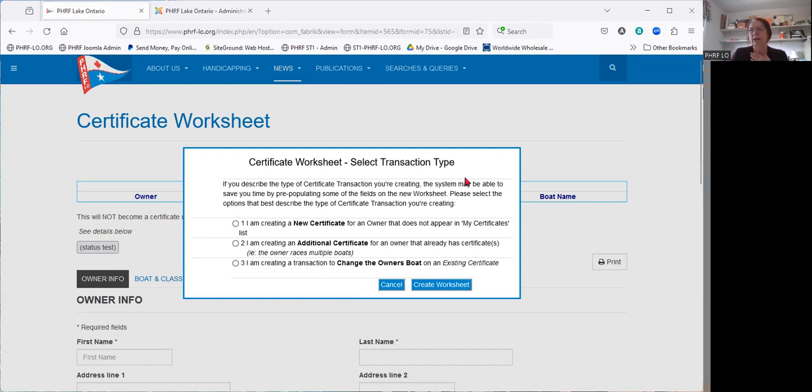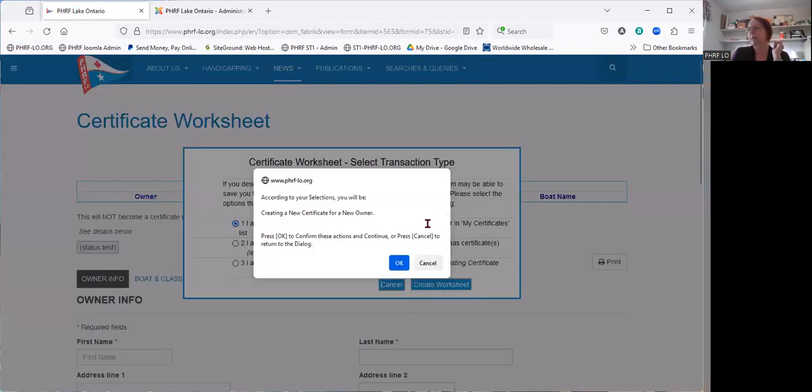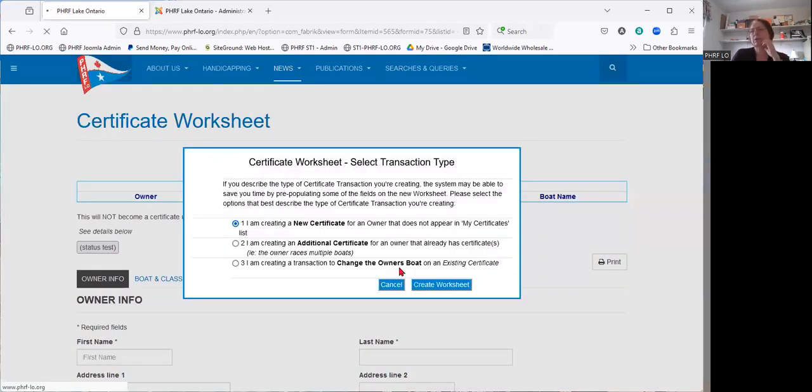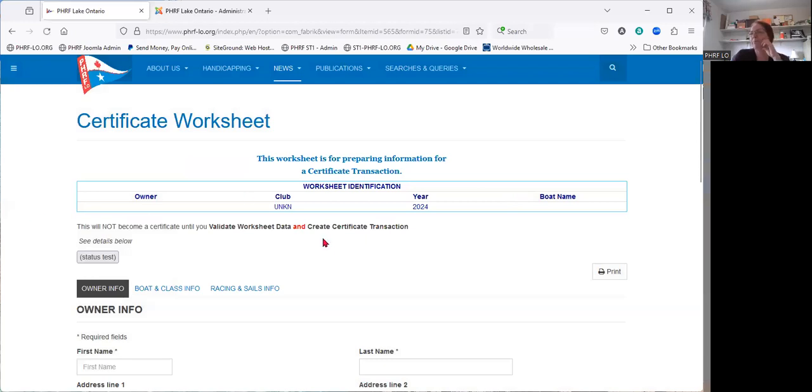It says certificate, and you're going to pick which one you're going to do. I'm creating a new certificate is option number 1. I'm creating an additional certificate for an owner. There's a reason we ask for that, but we'll go through that. I'm just going to do a simple new certificate for right now. So I just checked that toggle box and I create a worksheet. And it just says, is that what you want to do? And I say, yes, that's what I want to do, is create a new worksheet.